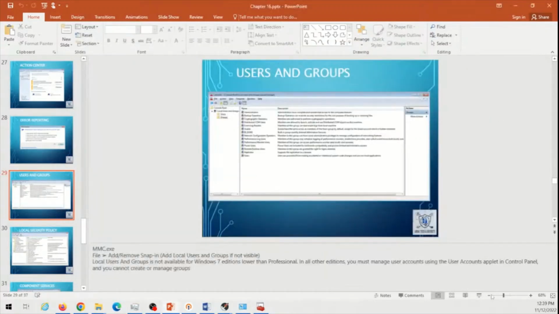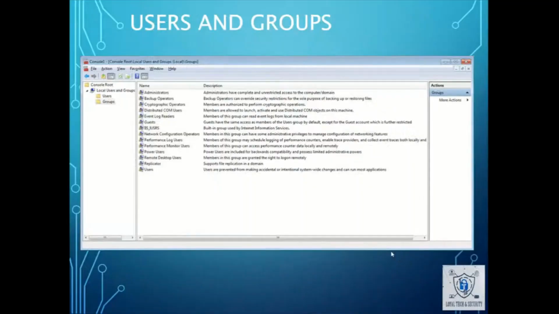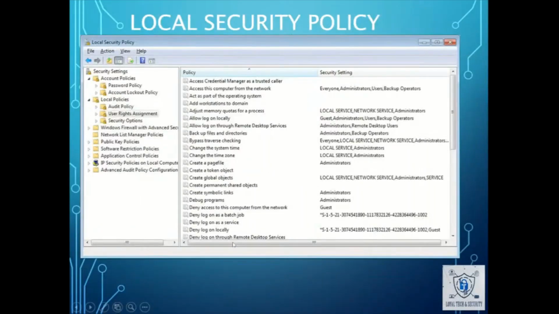So let's close that. Local security policy. Not sure, I don't think this is also available in Home. Basically this local security policy controls the policy for your workstation. Remember, this is local. They also have domain security policy, so do not confuse that with local security policy. Those are two different things.